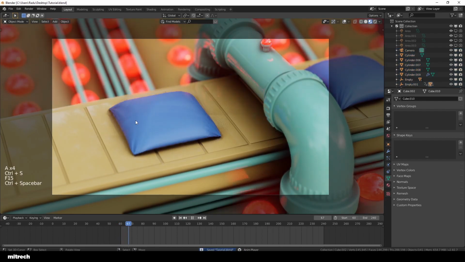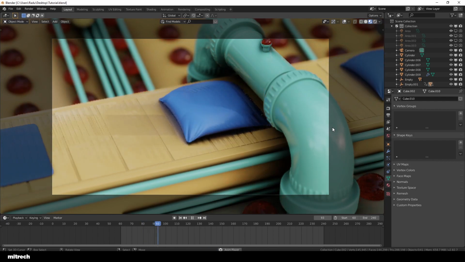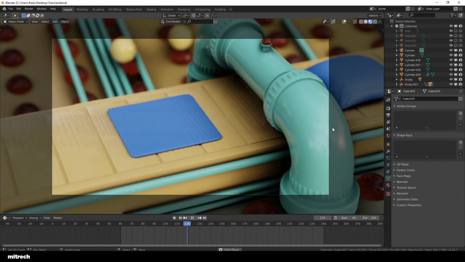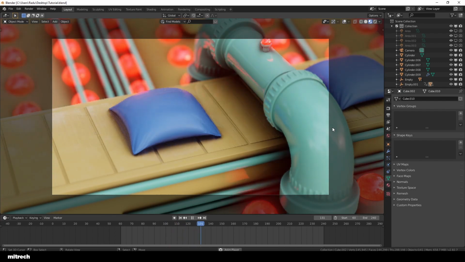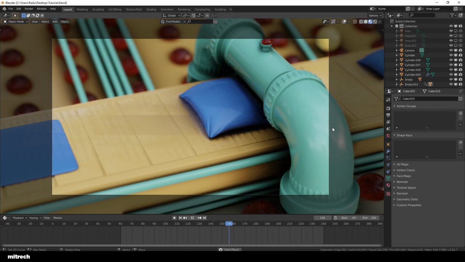So we have the lights. This is blowing up. It moves to the right. Balls are falling in the background, and we have a nice little animation in here.